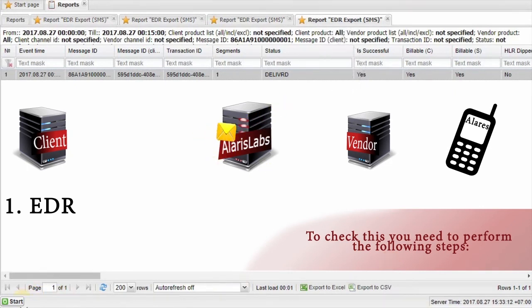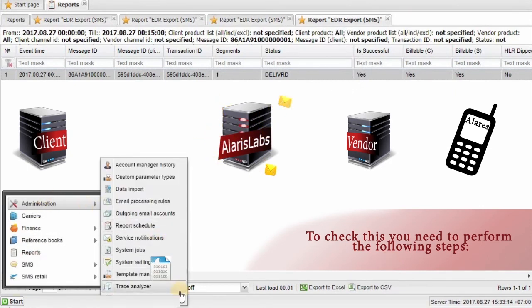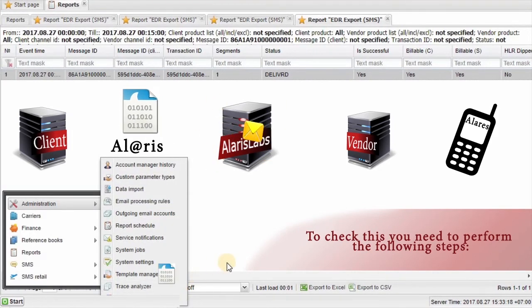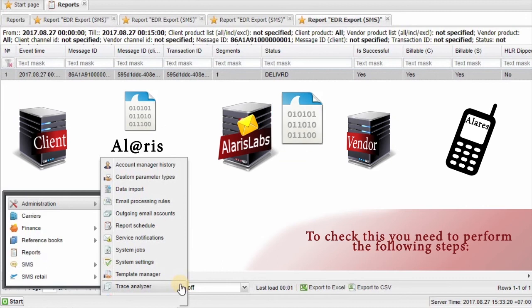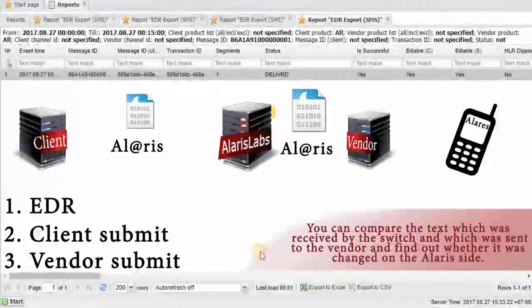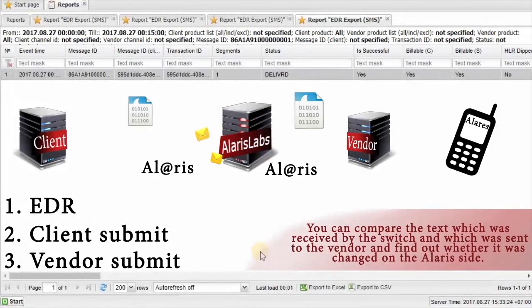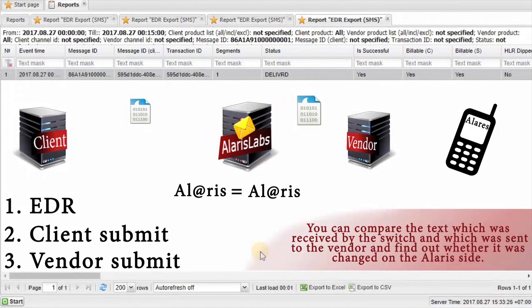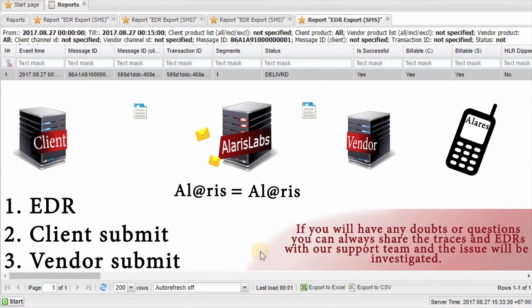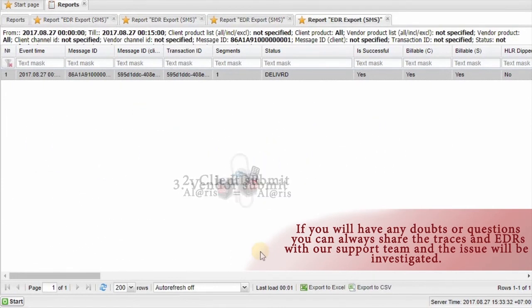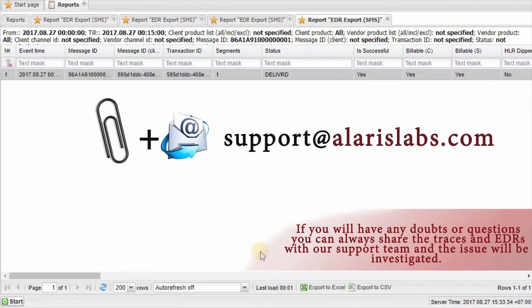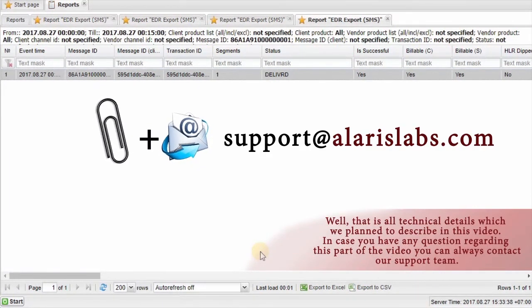Check the EDR. Find the client submit or packet using the trace analyzer interface. Find the vendor submit or packet which was sent to the vendor. You can compare the text which was received by the switch and which was sent to the vendor and find out whether it was changed on the LRI side. If you have any doubts or questions, you can always share the traces and EDRs with our support team and the issue will be investigated.